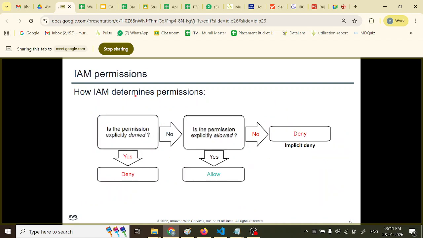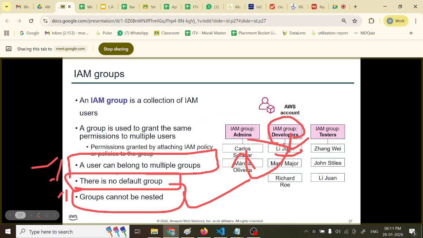Whenever you go for an IAM permission, it first checks whether the deny statement applies. Then it will check the allow statement. First, if deny is there, then it will go with deny only. If there is no deny, then it will check the allow statement. If nothing is mentioned, by default it will go to deny.